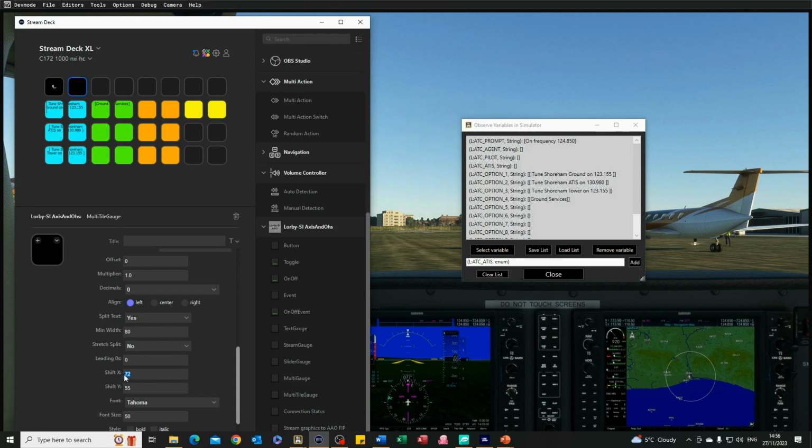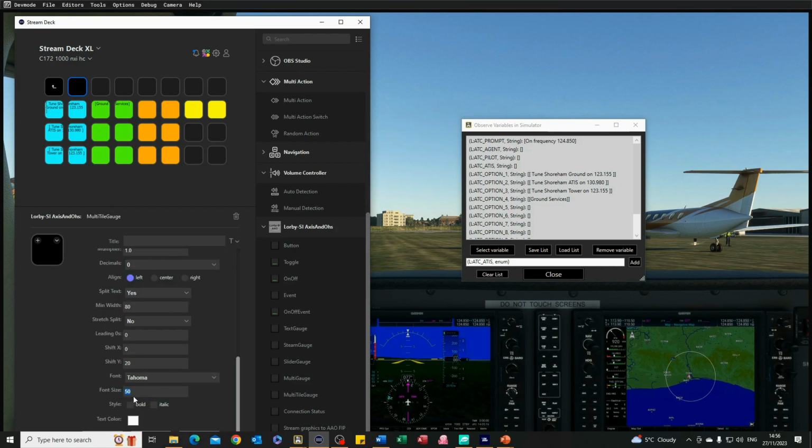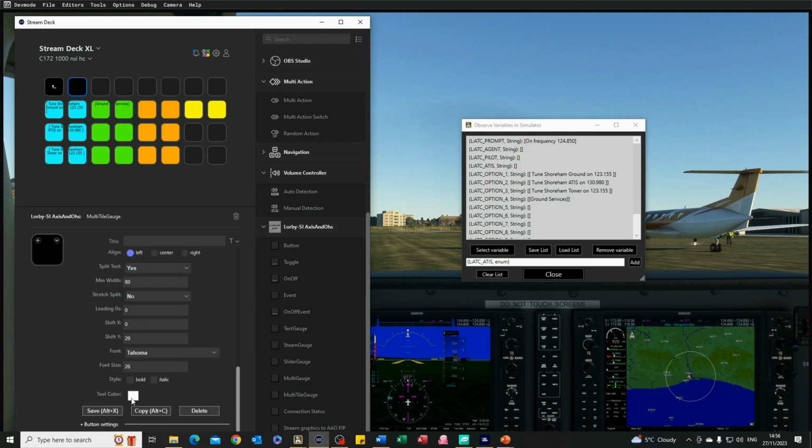I'm going to have it pushed completely to the left to make as much use of the space as possible, but pull it down a bit so that we can see it within the frame. And the font size actually has to be quite small to get it to fit on. 26 seems to work quite well. I'm going to leave the text color white because we've got a black background up there.